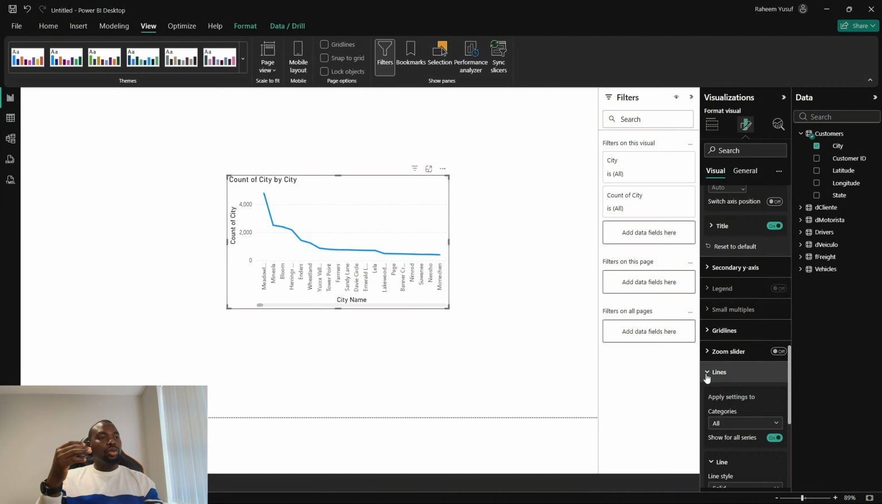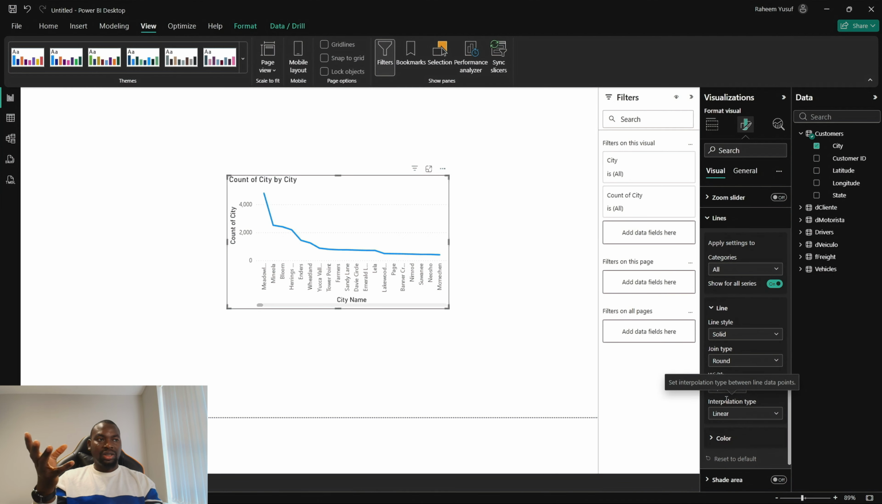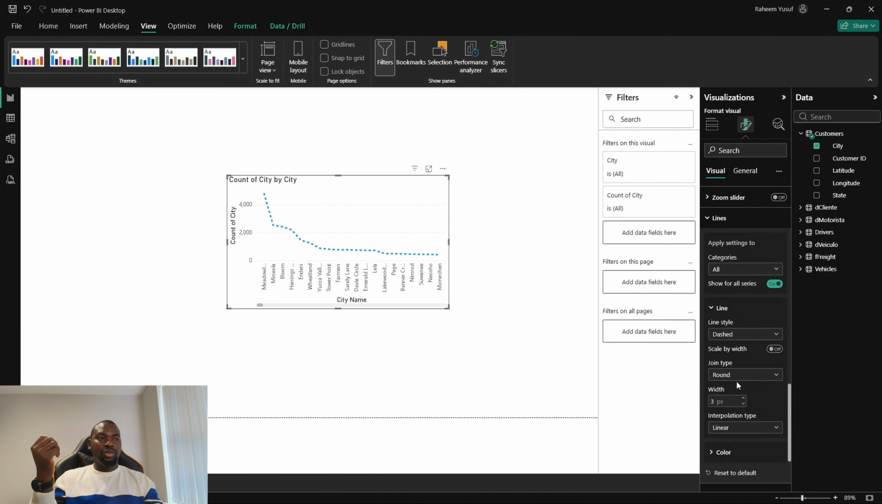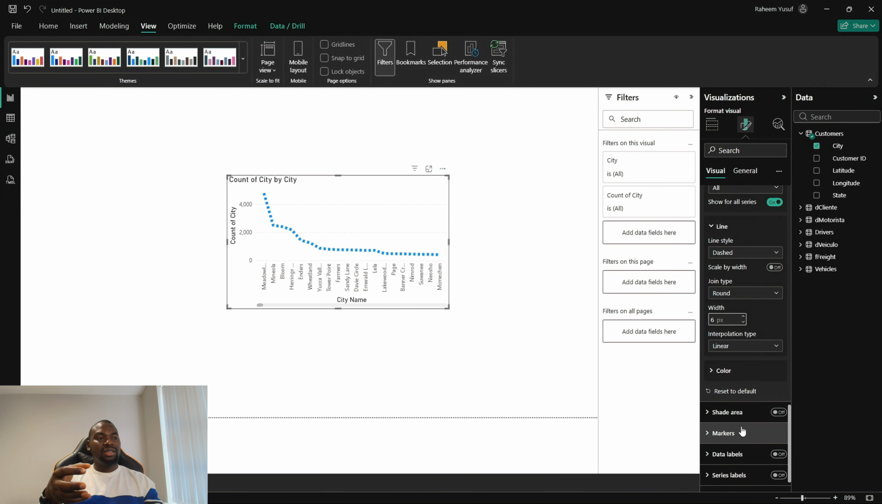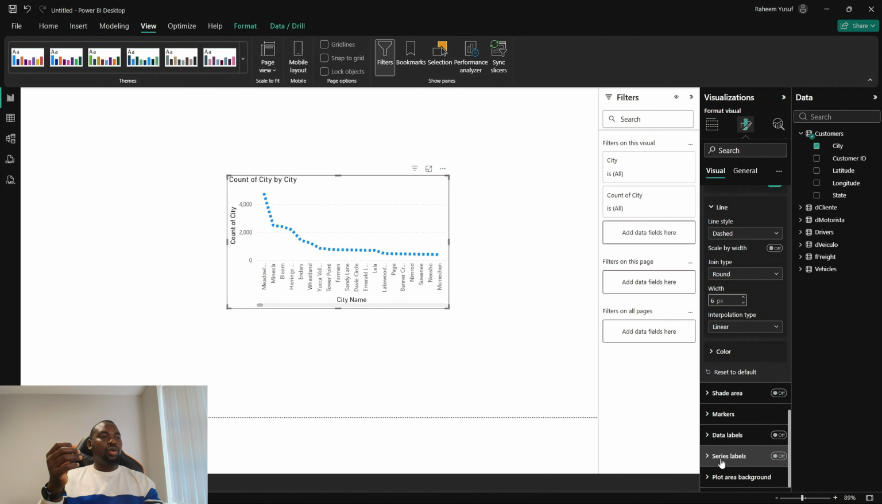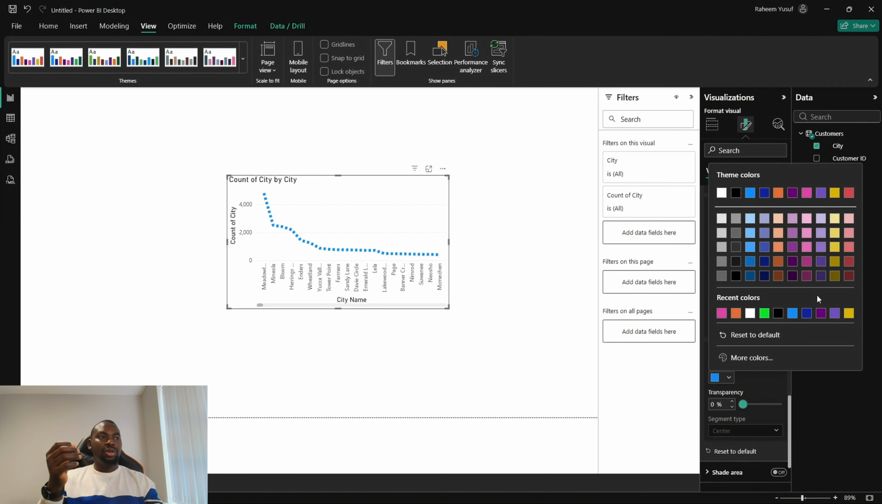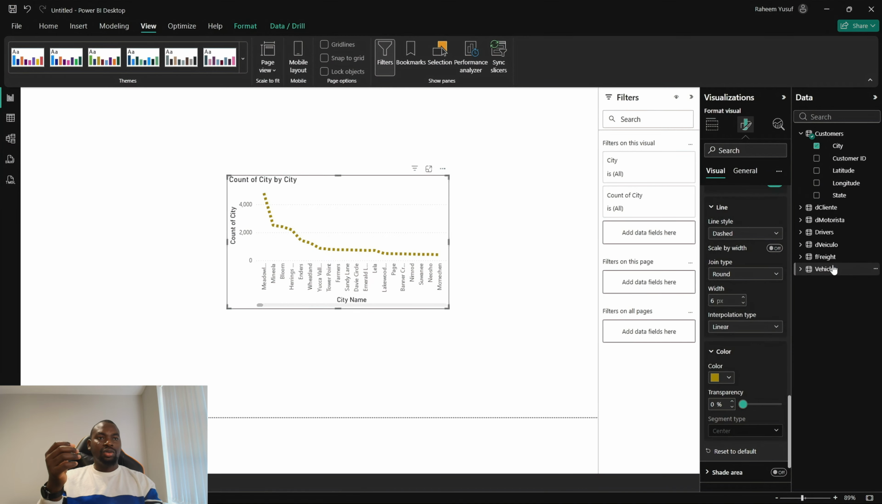Again, we can control the line that we see on our chart. We can change this from solid to dashed, and you see that. We can even change the width of our line, which is showing in real time as we are making the changes. And then we can even change the color of our line. Say for example, you come down here, change it from blue, and let me pick this golden color, and you can see that it's changing in real time.